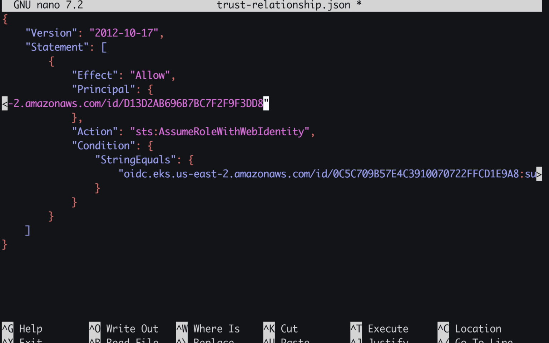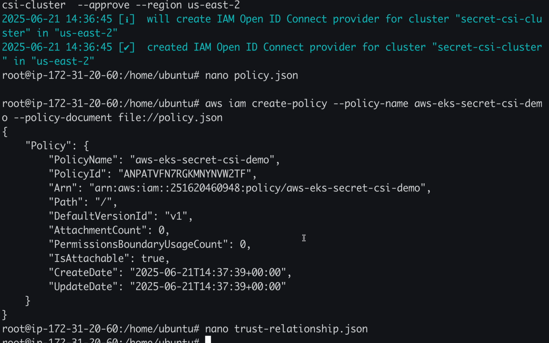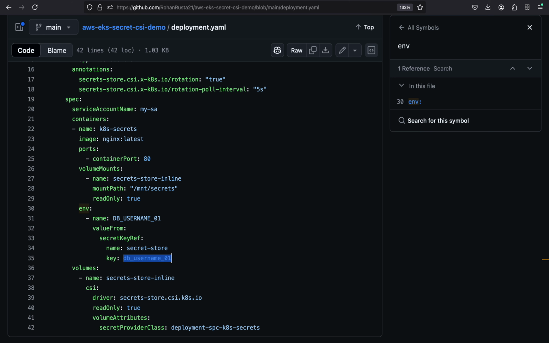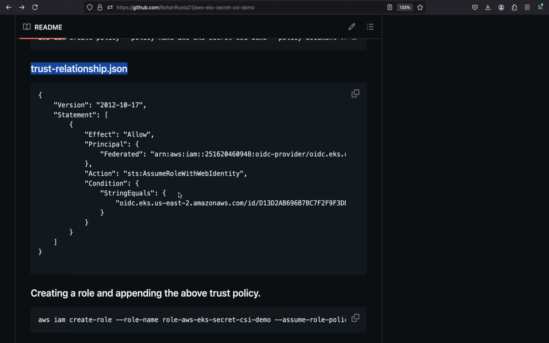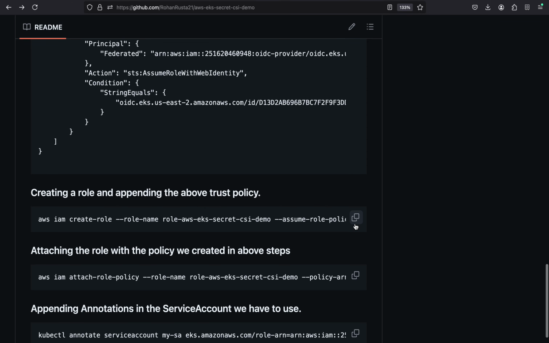Otherwise, it will not work, and your EKS cluster cannot communicate with your AWS services. Okay, so we have created the trust relationship JSON file as well. Now let us go here. What we have to do is create a role and append this trust policy with that role.